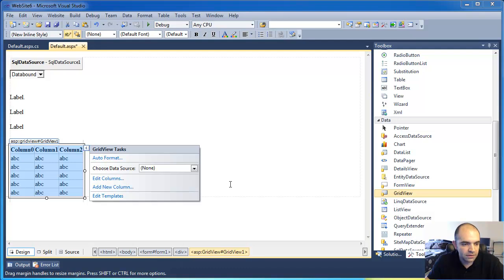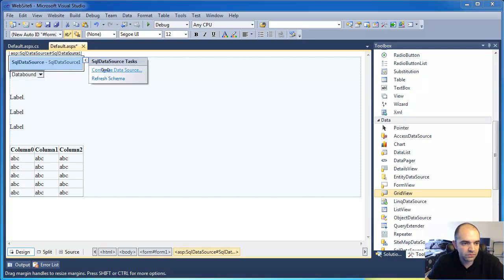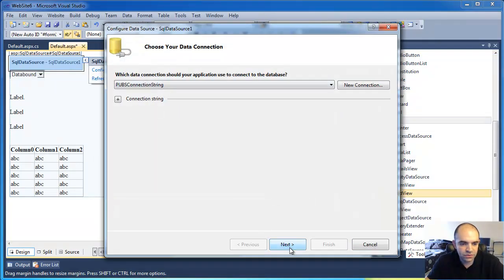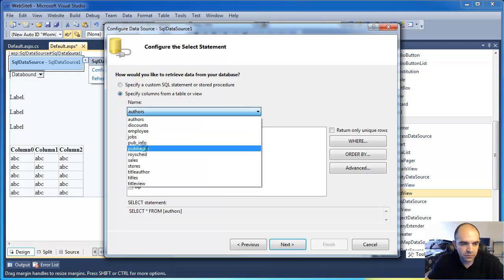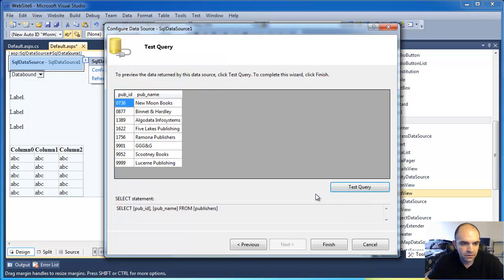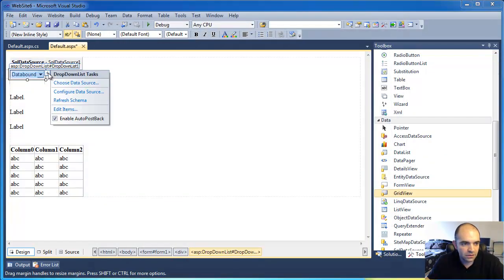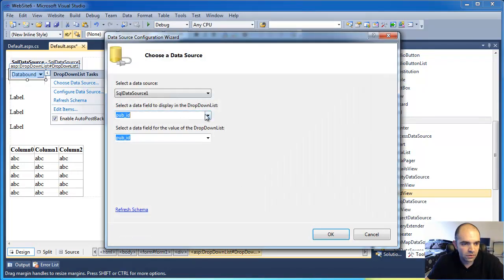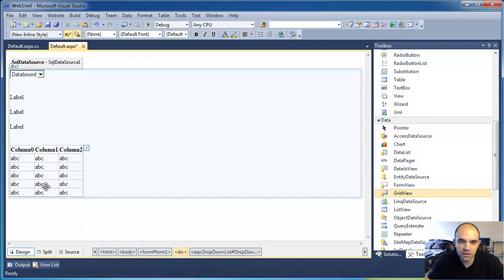And also, I think I'm going to change this. Currently, I'm pulling authors. I'm going to go ahead and change this to publishers. So let me choose a different column here, publishers. I'm going to use publisher ID and name. Query, okay. Finish it. And then in here, I am going to show the publisher name, and the value selected is going to be the publisher ID, okay? And I'm going to use this control to filter the data in the data grid.